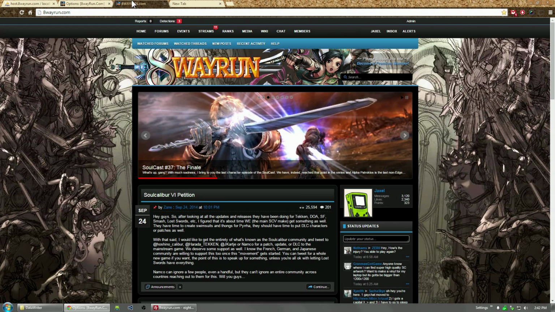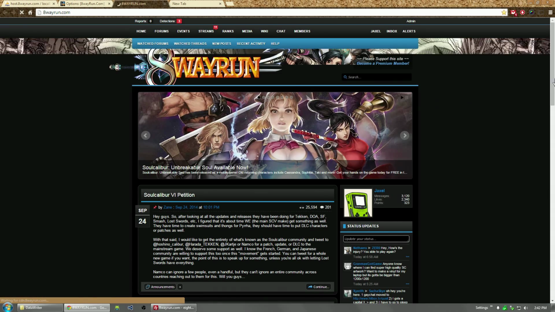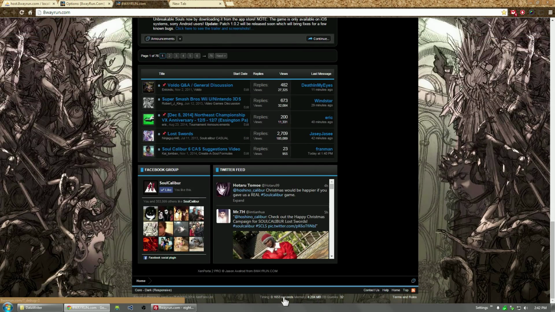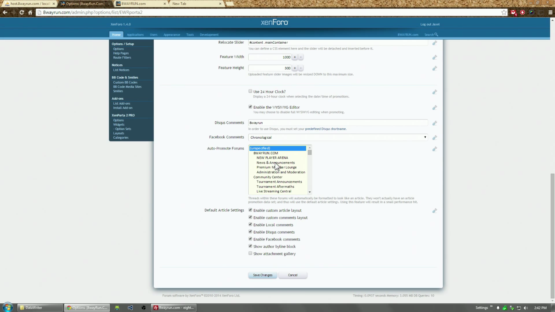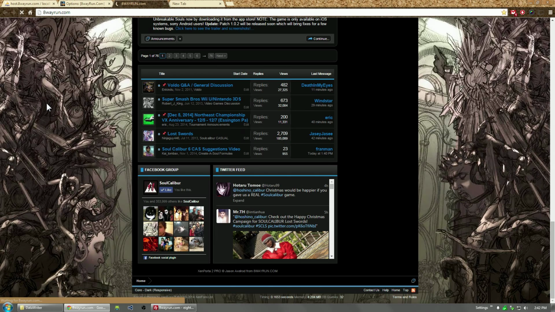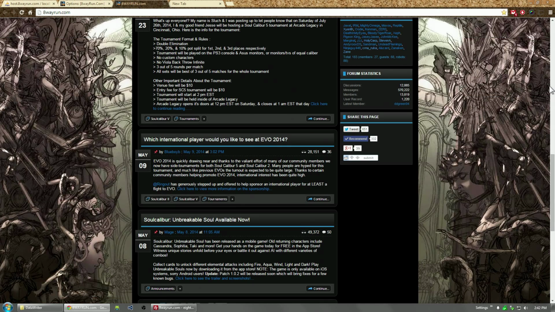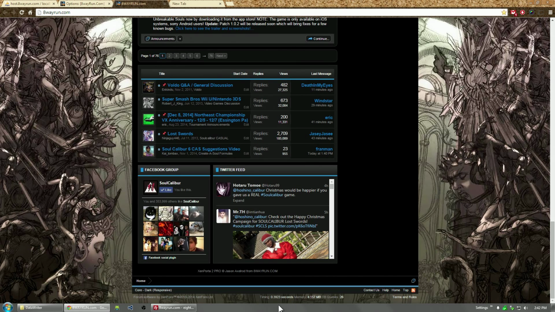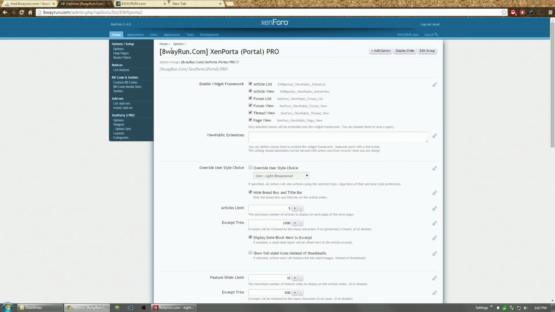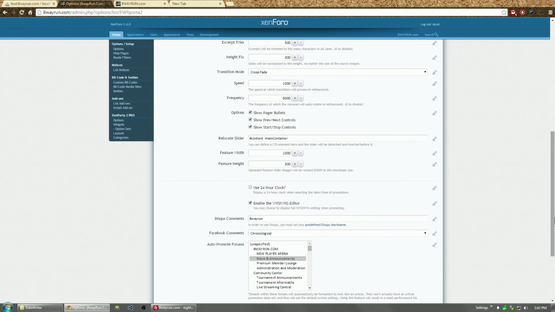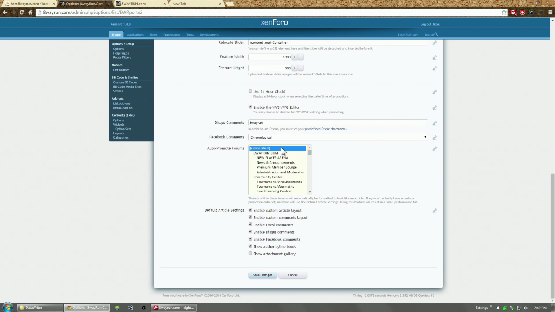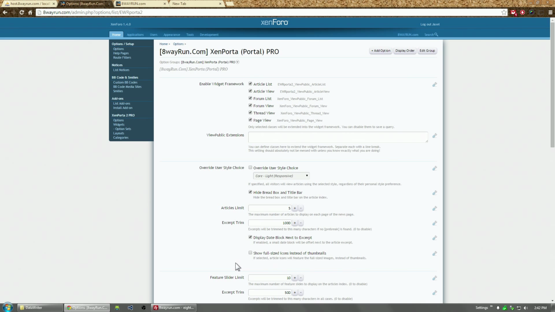And to explain how, let's refresh this page. And this processed in 0.1653 seconds. Now let's enable the auto promote and run the same page. And now it processed in 0.3923 seconds. So it does add a significant amount of performance cost to use, so I recommend not using it.